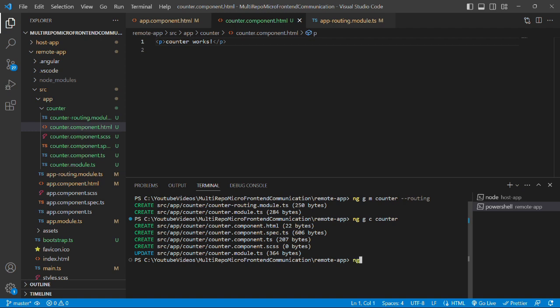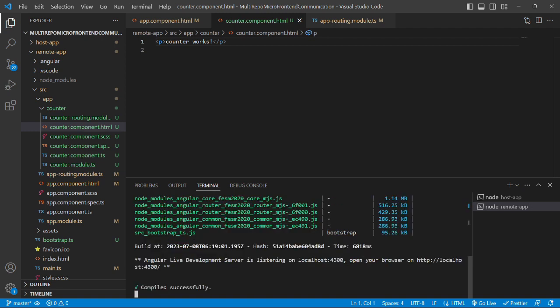For that, we'll run the command ngs and press enter. So server has been started. Let's check over the browser. As we are on empty path, we can see that our routing thing is working fine and counter works is displayed. Now we'll create counter button here. So let's quickly do that.